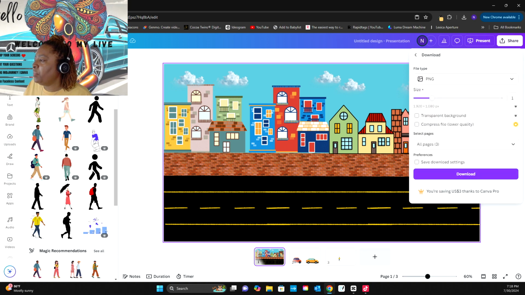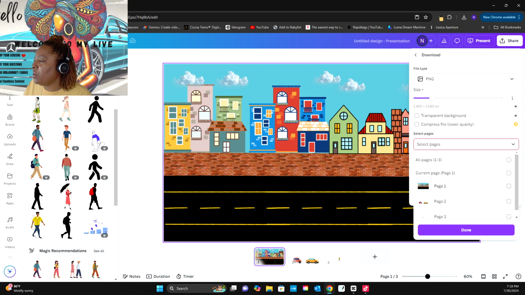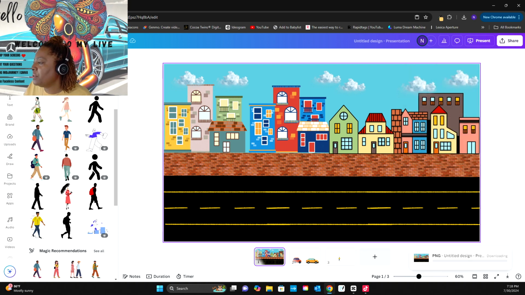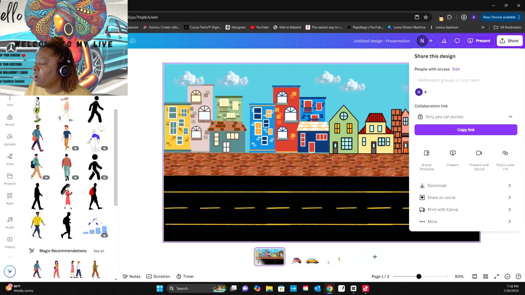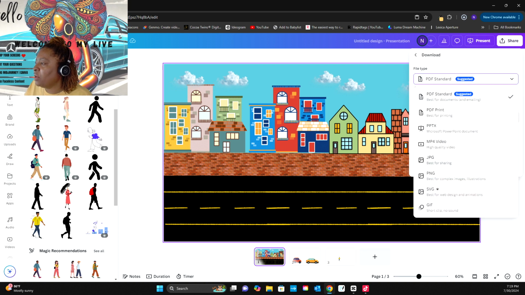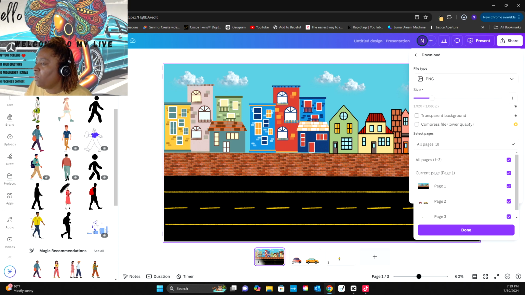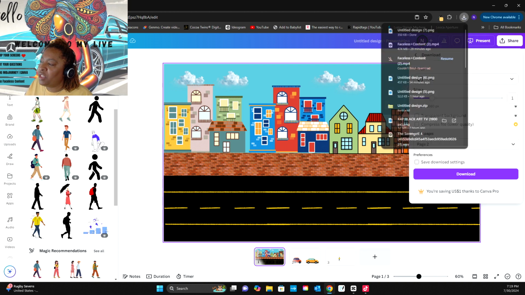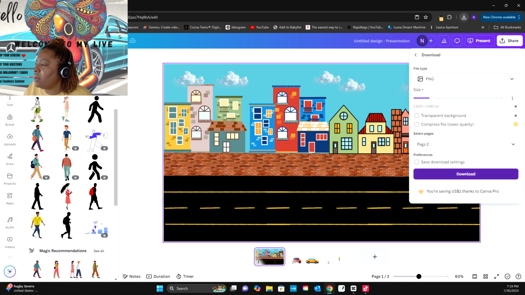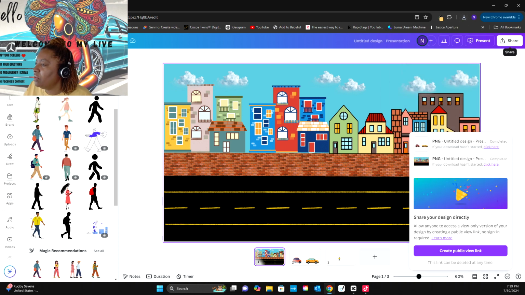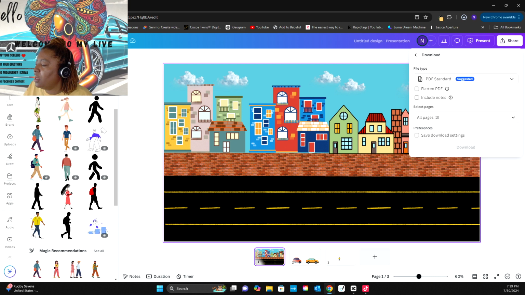So we'll click on share, click on download. We are going to download it as a PNG. So we only want to download the background, or our scene, first. All right, so then we're going to download our other two pages, each separately, as PNGs as well. I want to make sure that you are downloading those as transparent backgrounds. So I'll download page 2, and I'll download page 3.